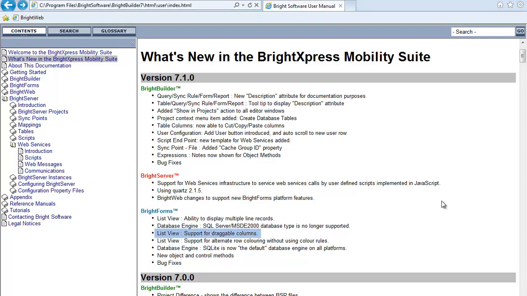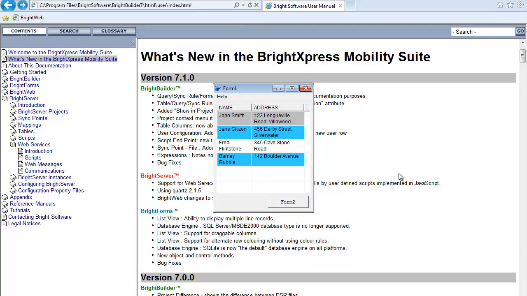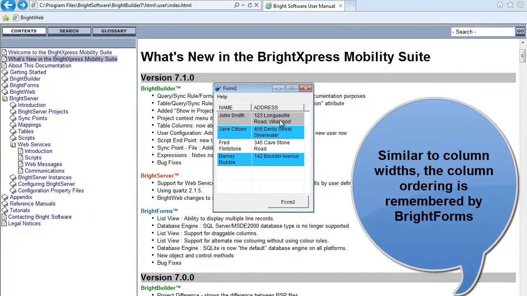The list view now has a couple of other support items for draggable columns and also support for alternative row coloring. So here in this demonstration you can see a blue color for every alternate row. I've got the selection color there going through there. So that just makes the list view that little bit more readable. And as well, you've got the support for draggable columns, so I can click on a column and drag it to reorder them as I go.